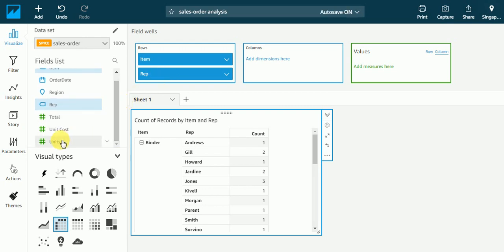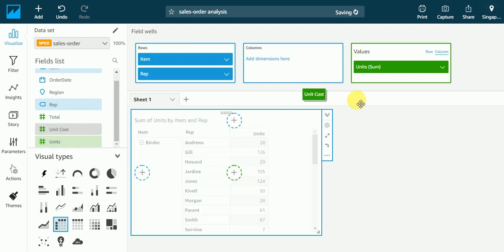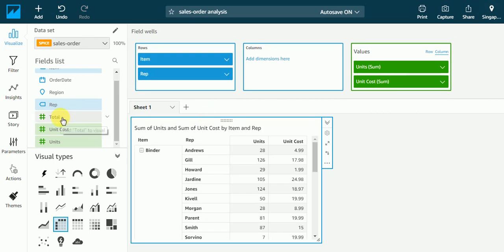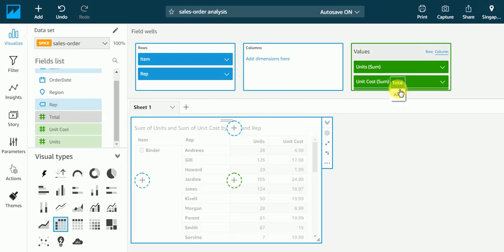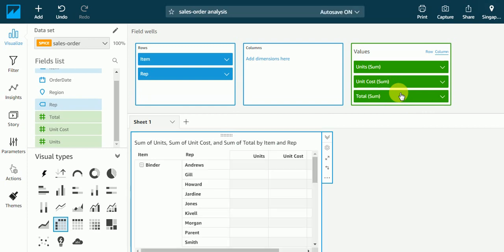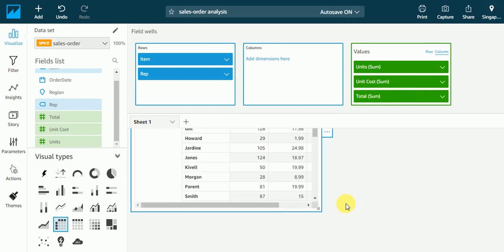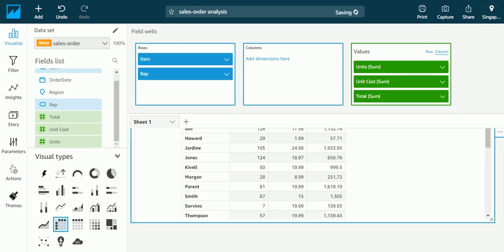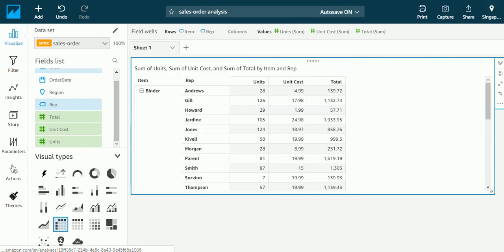If I want to know the units, I'll drag unit cost here in the values. If I want to know the total amount of sales that the representative made, I'll just expand it. Okay guys, so now here is our basic report as per the items sold.